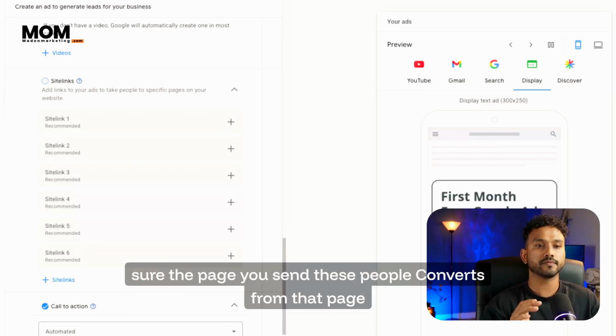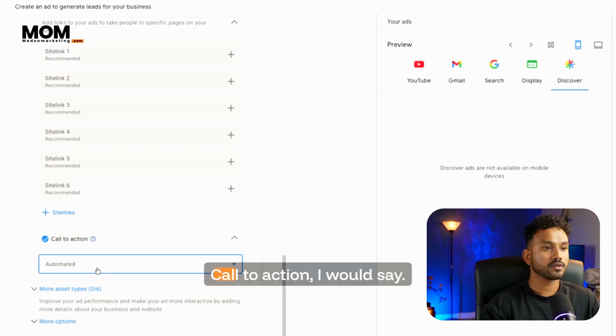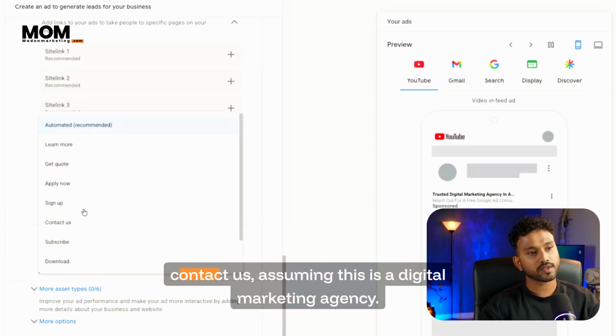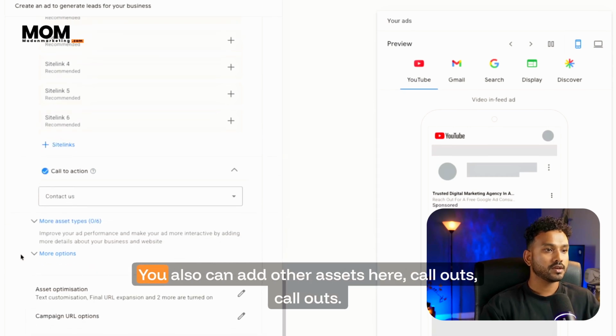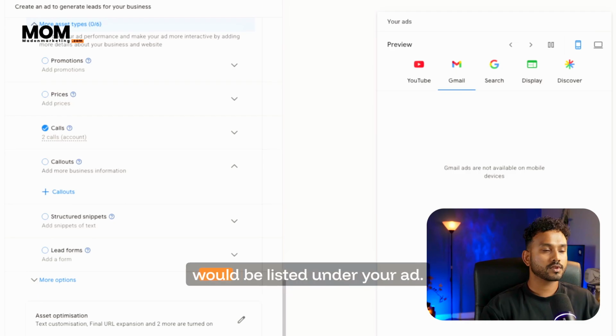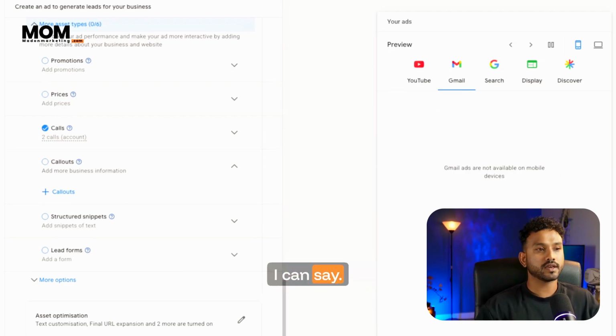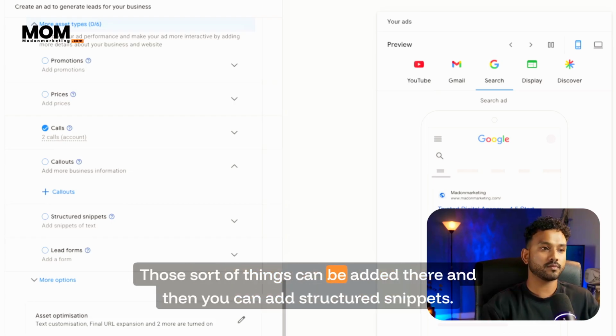You need to make sure the page you send these people converts from that page. Call to action, I would say contact us. I'm assuming this is a digital marketing agency. You also can add other assets here, callouts. Callouts would be listed under your ad. I can say I'm a Google partner, or like serve more than 1,000 clients. Those sort of things can be added there.